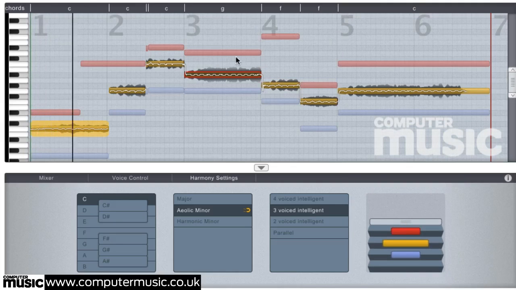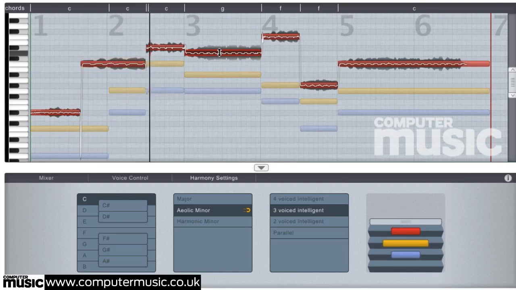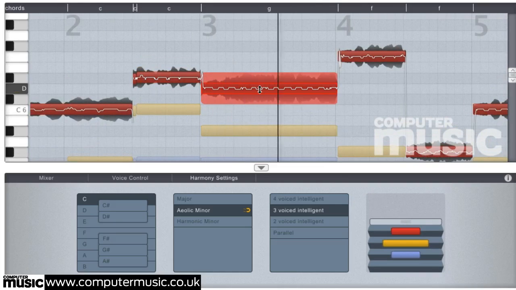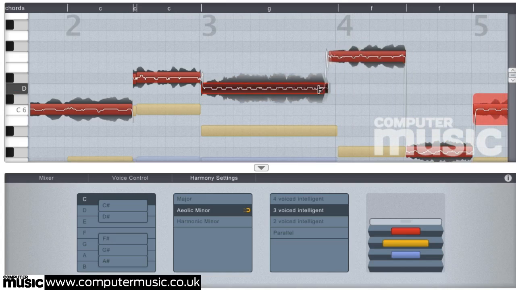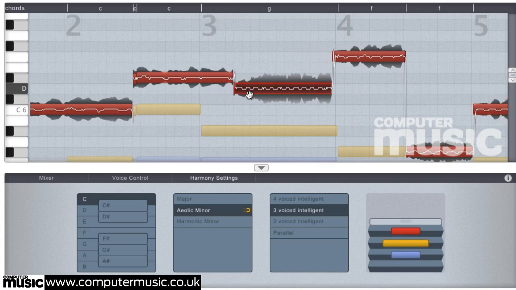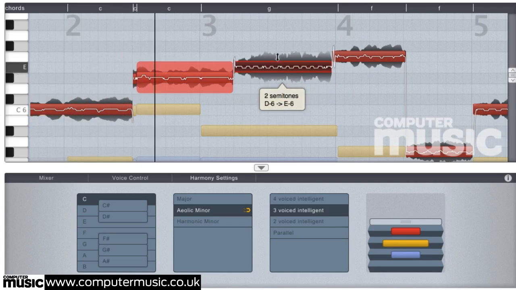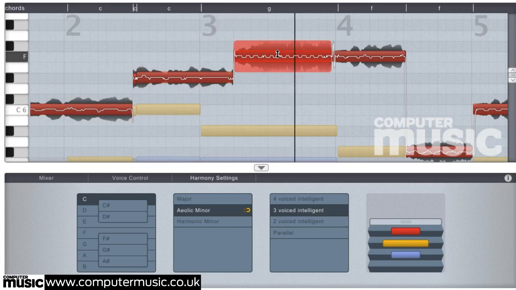Just click on a note to activate a harmony for editing. Harmony notes can be resized, repositioned, and repitched, just like any of the notes in the melody as shown previously.